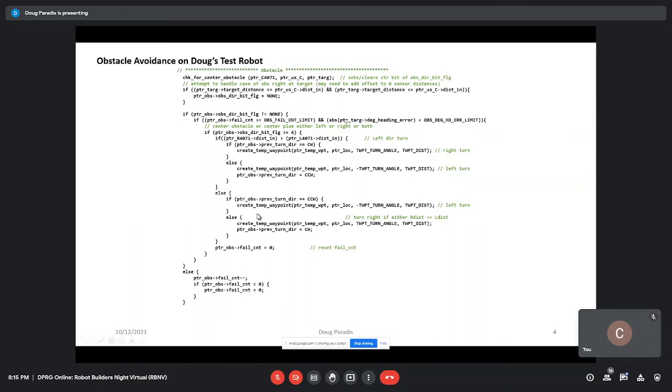So that means that you have to fail a certain number of times, and your robot has to have a heading error of less than 2 degrees. If that's true, and then this is just saying it's a center obstacle. The reason for that is because I would potentially add more lines up here, like check for left obstacle, check for right obstacle, whatever.